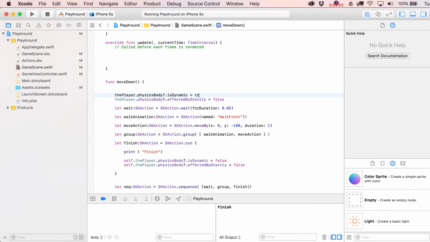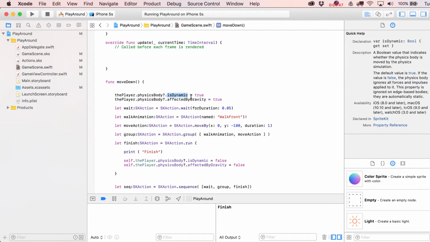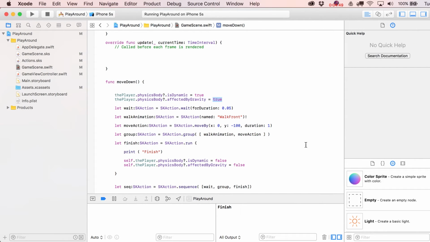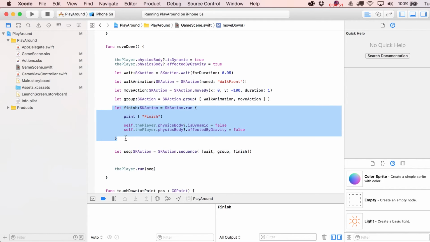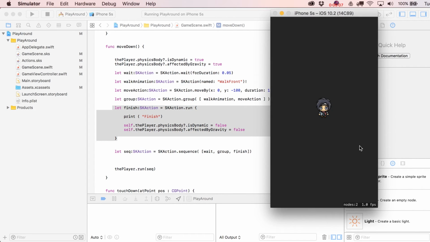There it is. So then when we press down, we're going to set dynamic to true, affected by gravity to true. And then once he's done walking, he can brace himself again, and he's not affected by the wind. So let's see how that works. Here we go. And hey, you know what? We've now given us back a reason for him to actually have that physics body on, right?